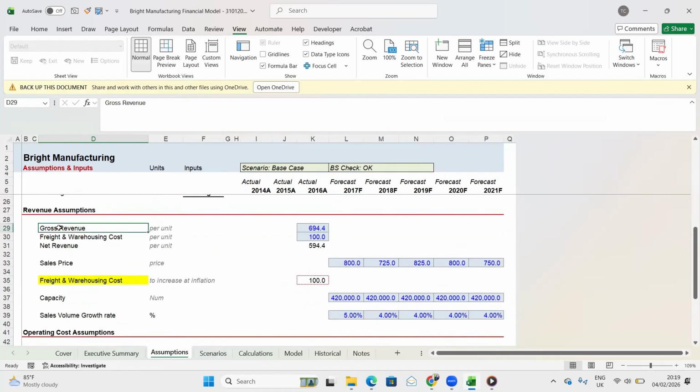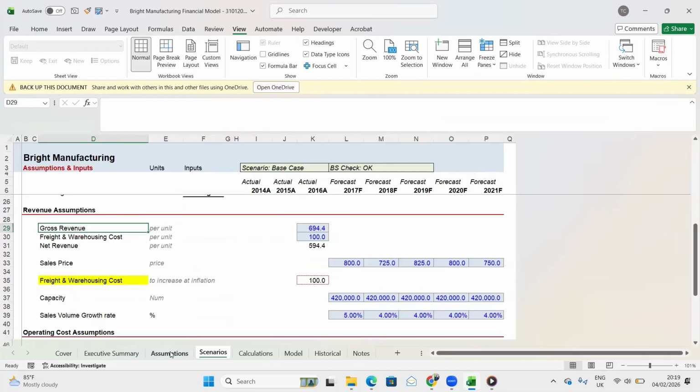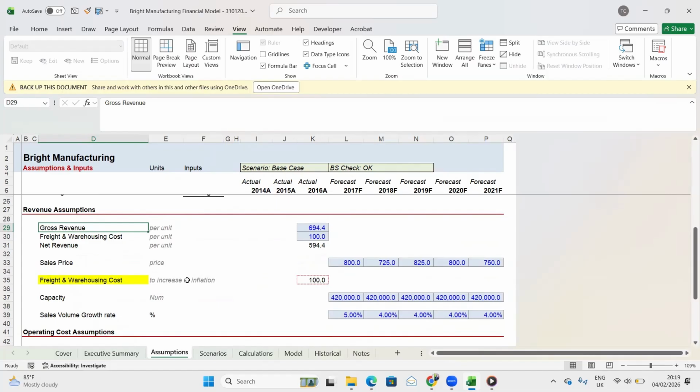Now we are going to modify it. We are going to update it because we want everything that has to do with scenarios to be linked to the scenarios tab. So the scenarios tab will be the source of every assumption that has to do with scenarios, right?